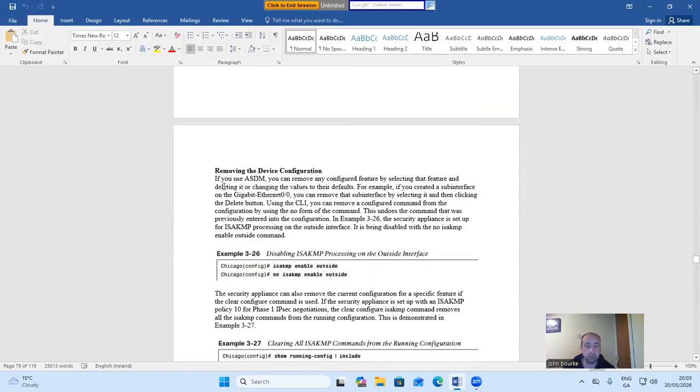Removing the device configuration. If you use ASDM, you can remove any configured feature by selecting the feature and deleting it or changing the values to their defaults. For example, if you created a subinterface on the GigabitEthernet 0/0, you can remove that interface by selecting it and then clicking the Delete button. Using the CLI, you can remove a configured command from the configuration by using the no form of the command. This undoes the command that was previously entered into the configuration.